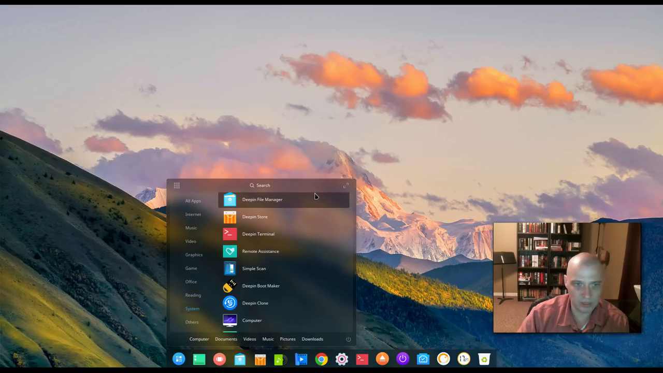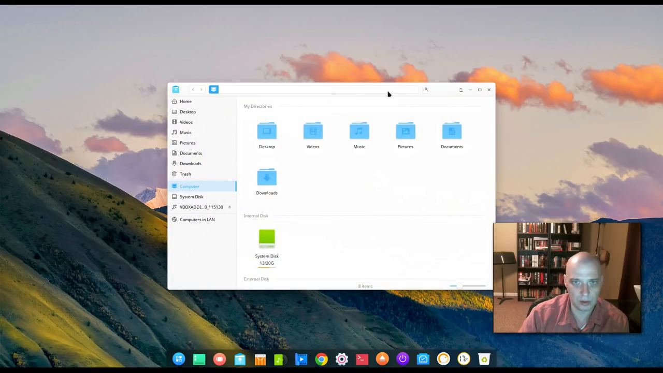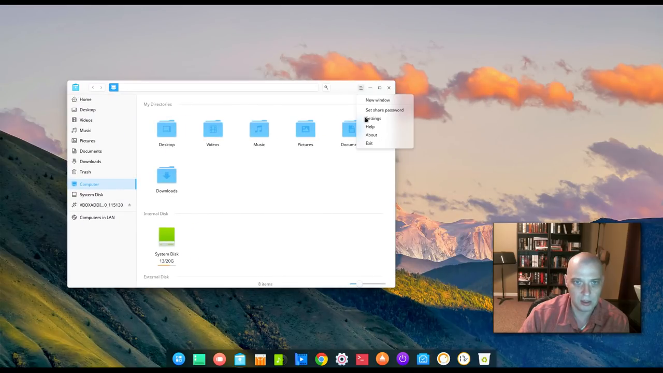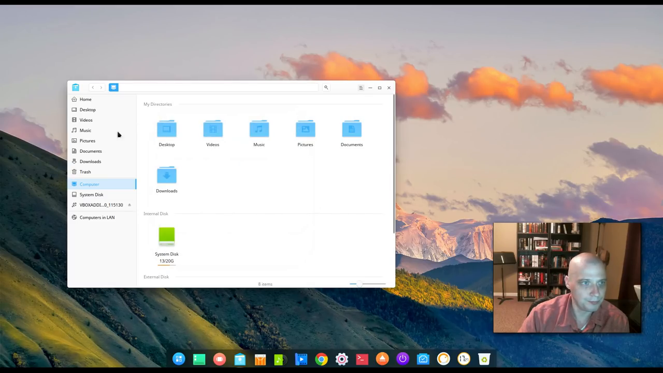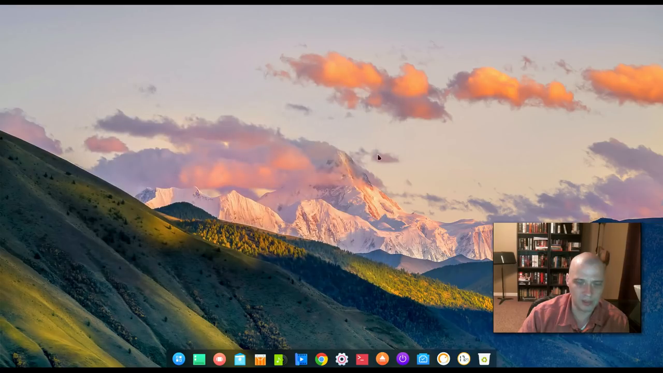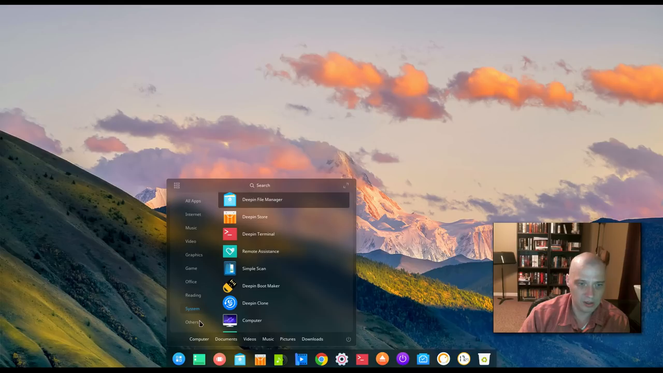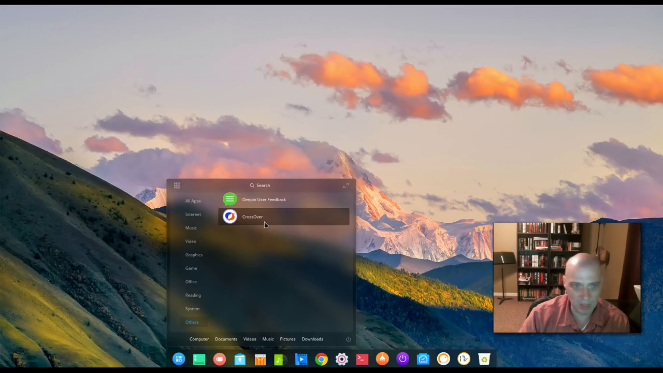Under System, we have the Deepin File Manager, so they're using their own custom-built file manager. Let's see, Deepin File Manager. You know, just your standard file manager. It looks pretty sharp, actually. Everything about Deepin, as far as graphics-wise, it is a very, very attractive desktop, I must say. I'm going to open up a system monitor here in a second and see how it's doing on CPU and memory usage. We have under Others, Deepin User Feedback and Crossover.